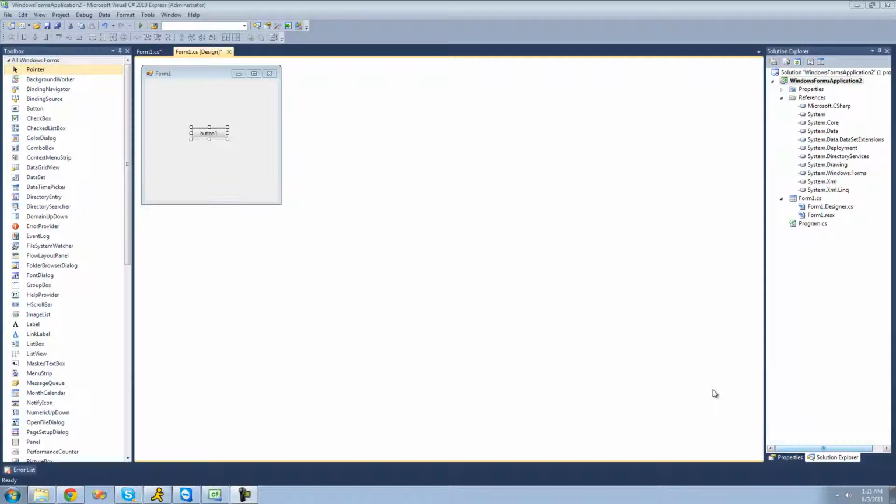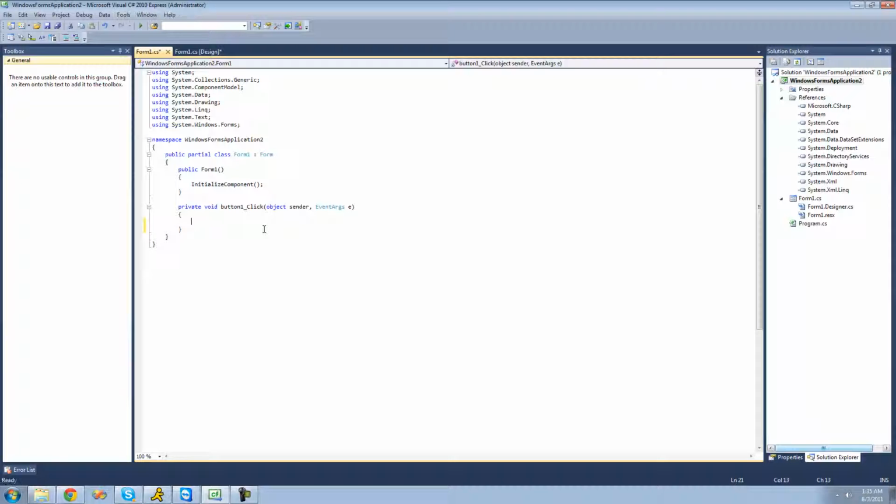And in this tutorial, I'm going to be showing you how to have optional parameters. So all you're going to need for this tutorial is a button, and once you have it on your form, just go ahead and double click on it.